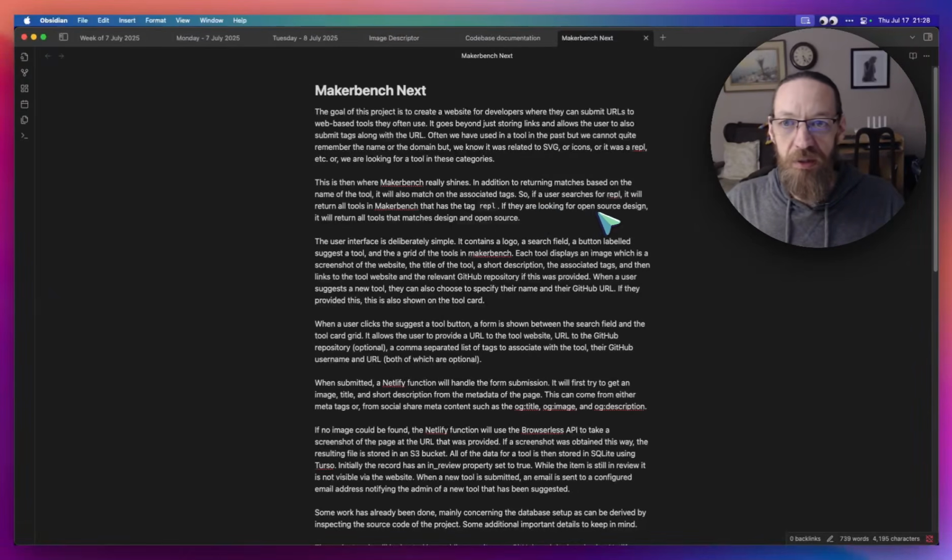In addition to returning matches based on the name of the tool, it will also match associated tags. So if a user searches for REPL, it'll return all tools in MakerBench that have the tag REPL. If they're looking for open source design, it will return all tools that match design and open source, the combination open source design.